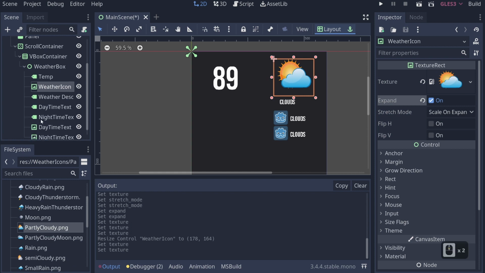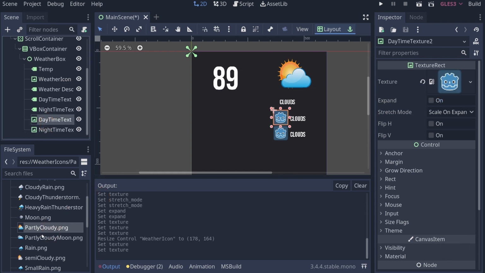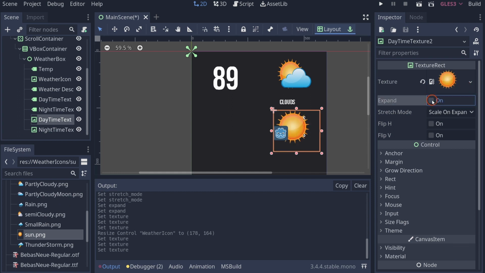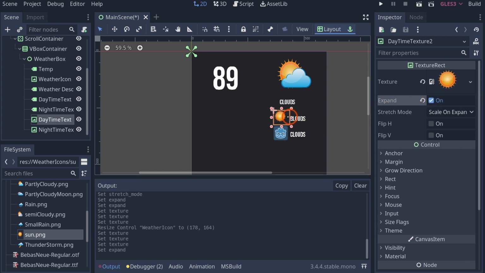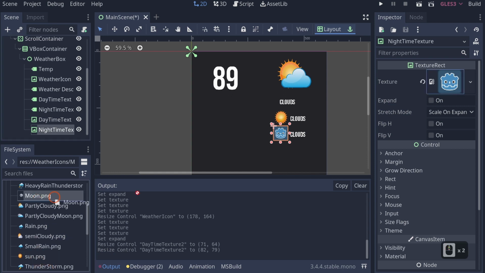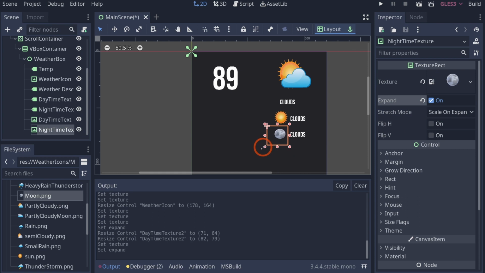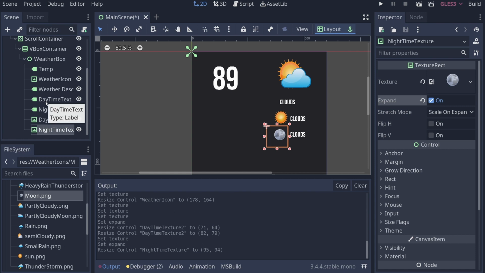And we're going to come down to our daytime text. We're going to go ahead and give it a sun icon like so. And we'll say expand, and that's fine. And let's just adjust it so it fits just right. And then we'll go ahead and grab our nighttime, and we are going to set that to a moon. And we're going to click expand and make that just slightly bigger so that it matches. There we go. And that should do it.